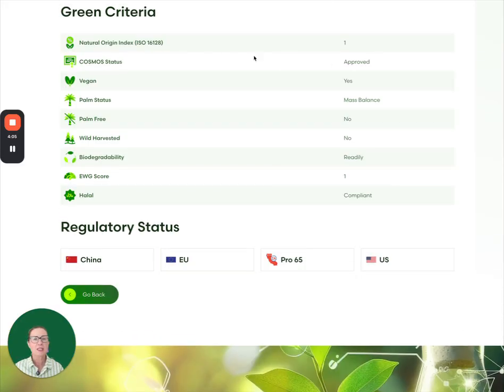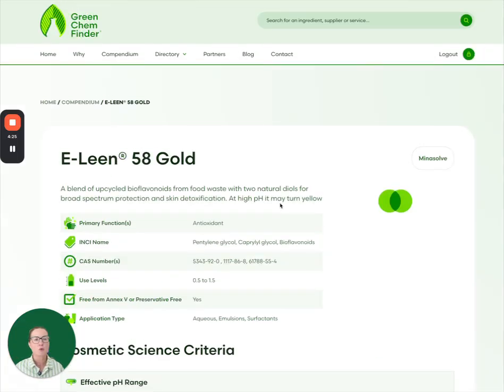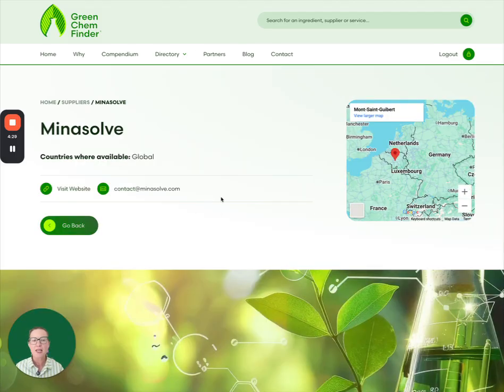all the other criteria. It's a 100% natural ingredient, because you can also find the natural origin index here, if it's vegan, and it's all visual, so it's not heavy on the brain, it's very intuitive to understand and digest. And you can see it's approved in China and various parts of the world. So if you like this ingredient, you want to know more, then you go to the supplier, you can see where they're based, you can contact them to tap into their network of distributors worldwide.